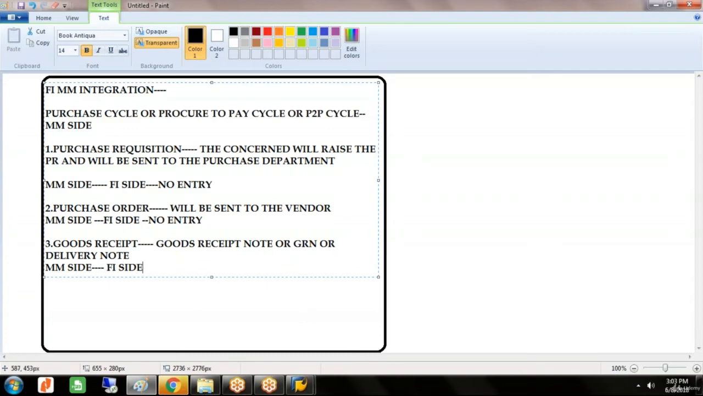FI side, there will definitely be an entry. The entry will be recorded because the goods which we are receiving will have some value, and that value has to be paid to the vendor. That's why during the goods receipt there will definitely be an entry in the FI side. Now, what is the entry? As of now, I am not talking about it. When we go to the main part, we'll discuss it.